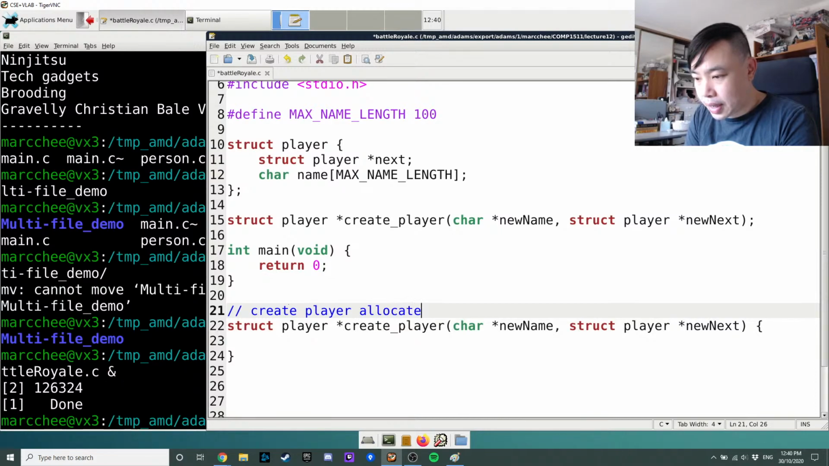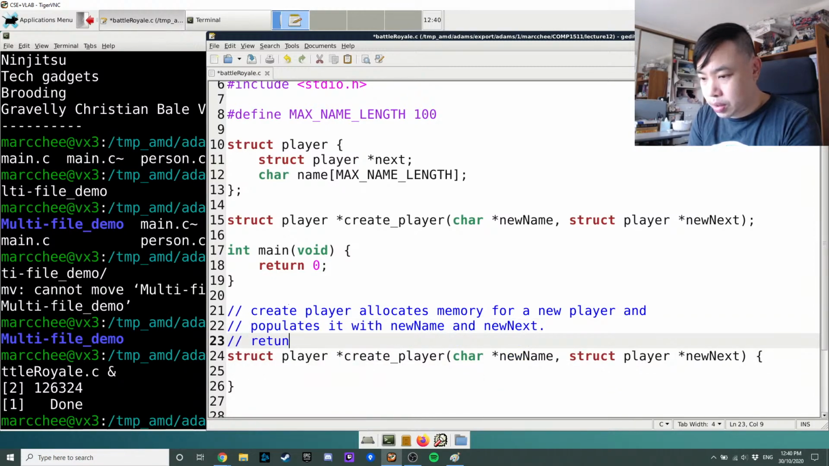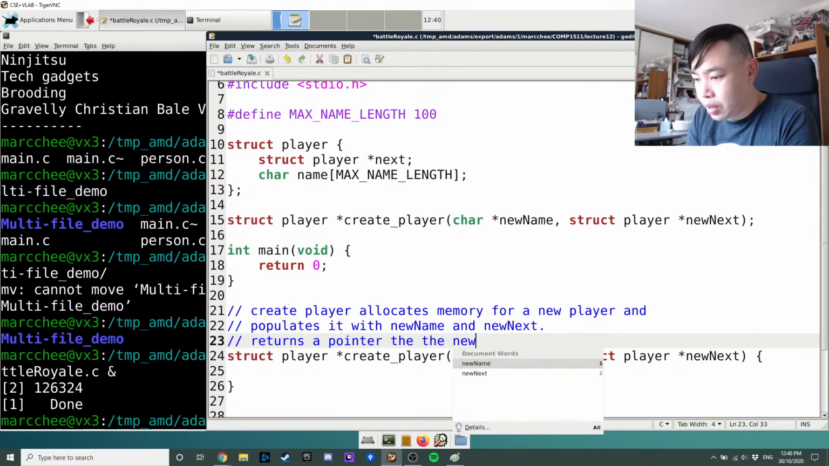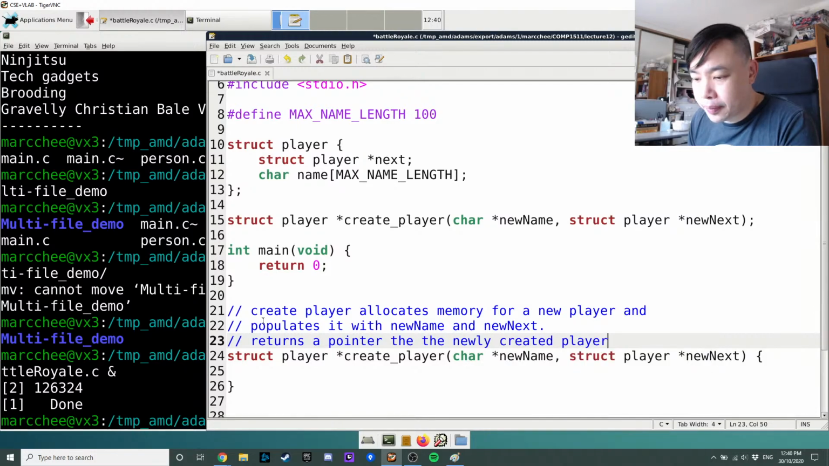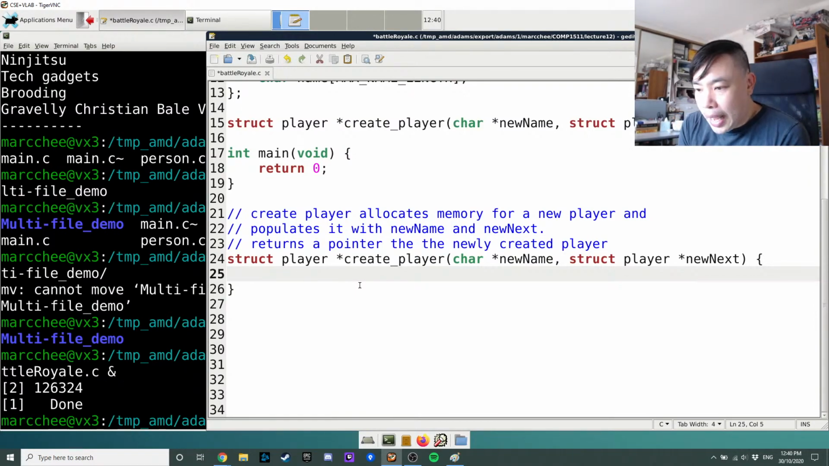Create player allocates memory for a new player and populates it with new name and new next. Returns a pointer to the newly created player. Okay. So if we've got this thing that we want to do, we want to create a new player and allocate memory for them. Okay, so in order to do that, I need a pointer.